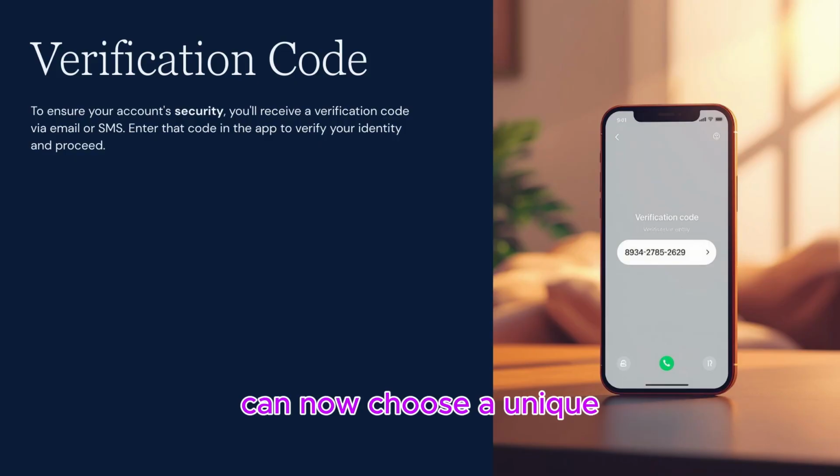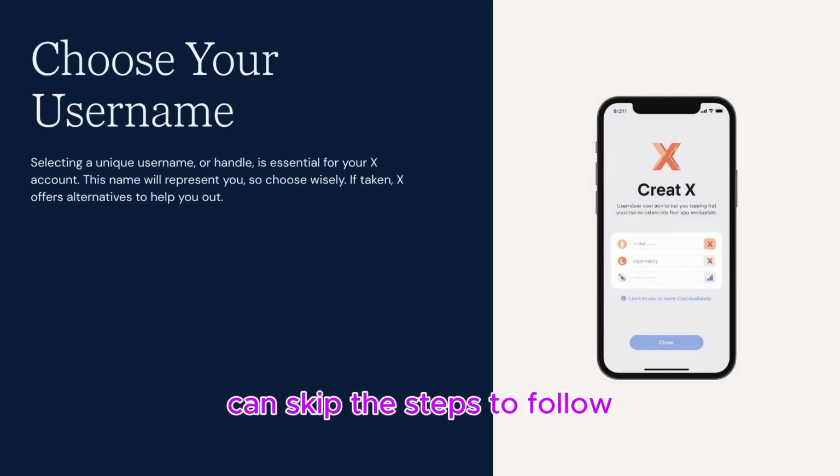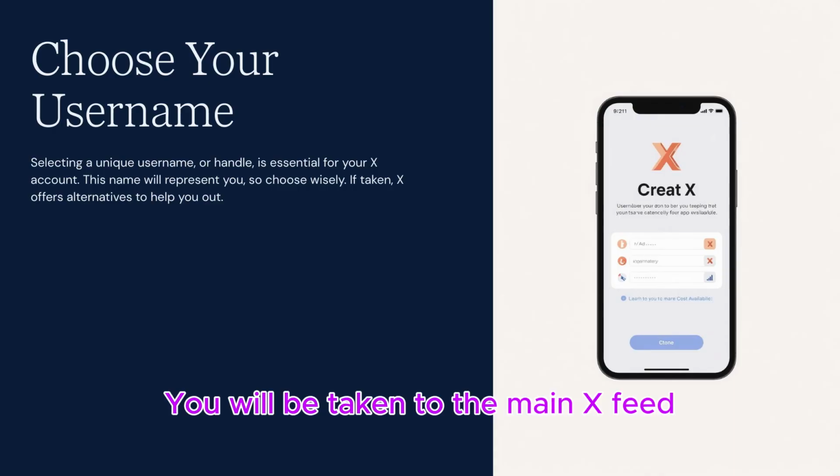You can now choose a unique username handle. This will be your @name. If your desired name is taken, X will suggest alternatives. Tap Next. You can skip the steps to follow interests or people for. Now, your account is now created. You will be taken to the main X feed.